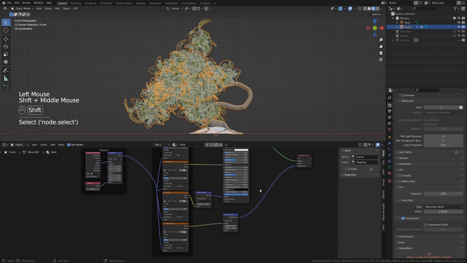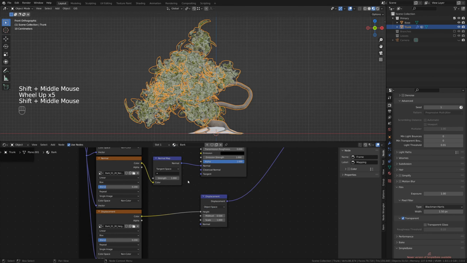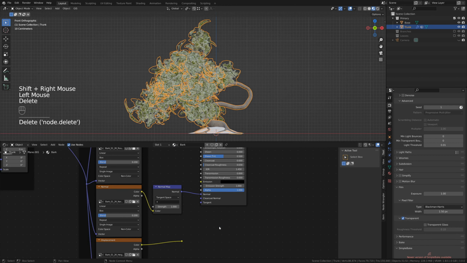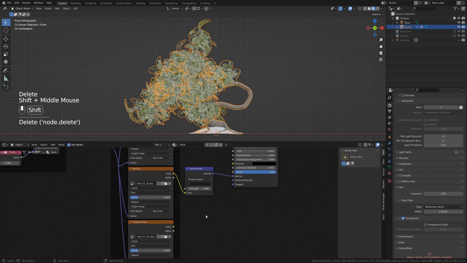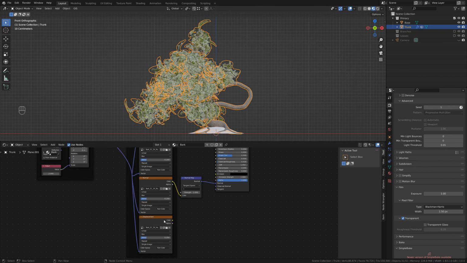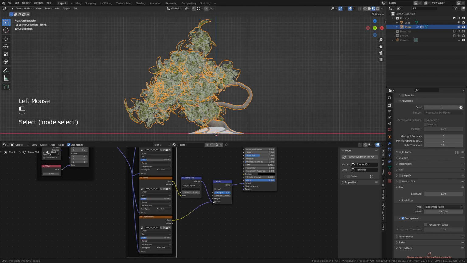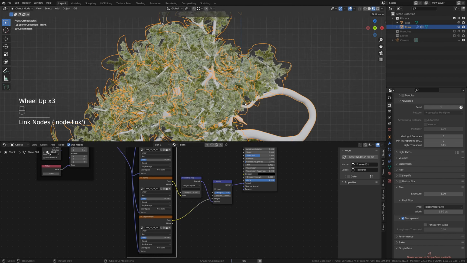One last aspect of this material that was automatically set up that we won't be using is displacement. We're going to delete that, and actually I just added that by accident. We're going to add a bump node and keep this displacement texture. So let's add a bump in front of the normal map. So that goes normal to normal, and color here is going to go to height.